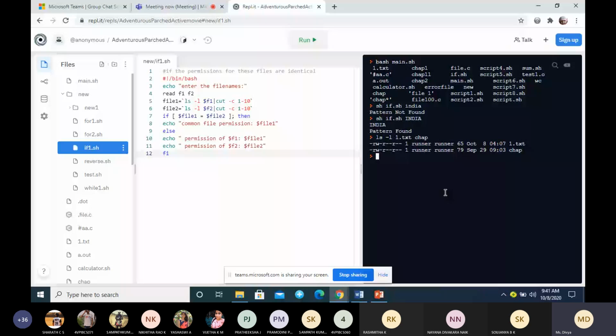Okay, so here you can see, RW for the user, then group R and others have read permission. So you can see these two files have the same permission.